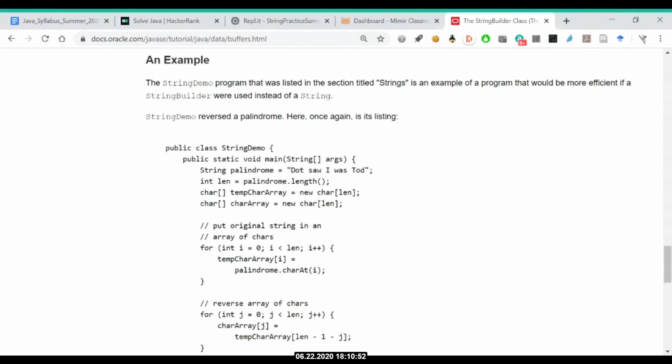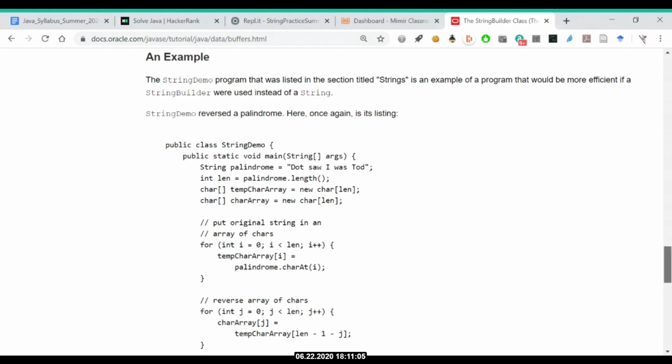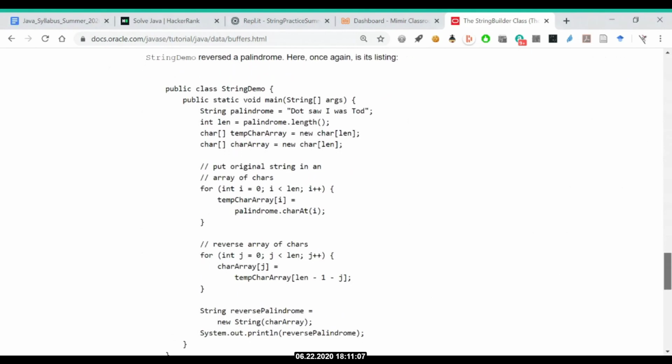The StringDemo program that was listed in the section on strings is an example of a program that would be more efficient if a StringBuilder were used instead of a String. StringDemo reverses a palindrome. Here once again is its listing. So does anybody in here know what a palindrome is without searching for it? Yeah, racecar, exactly. Very good. It's just a word that is the same front and back.